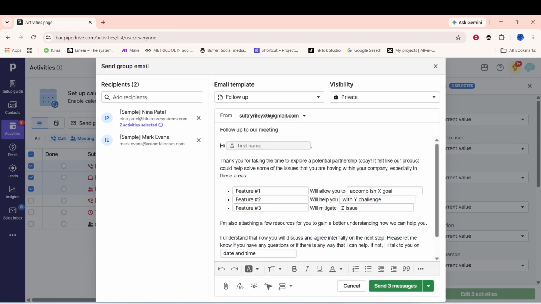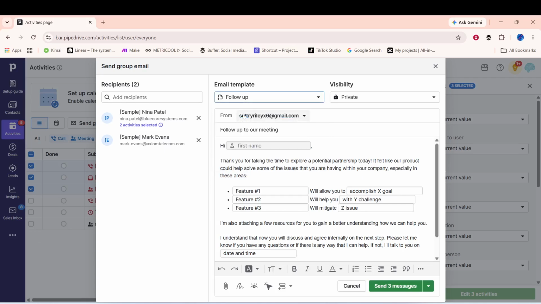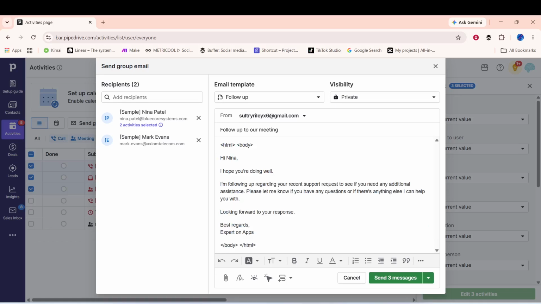Just double-check the From address. Usually it defaults to your own email, but if you have multiple email accounts linked, make sure it is the right one. Next, enter your subject line. Keep it clear and relevant. Then move down to the main message area where you compose your email. This is just like writing any other email. Type your greeting, your body text, and your sign-off. Keep it conversational, just like you are talking to them.